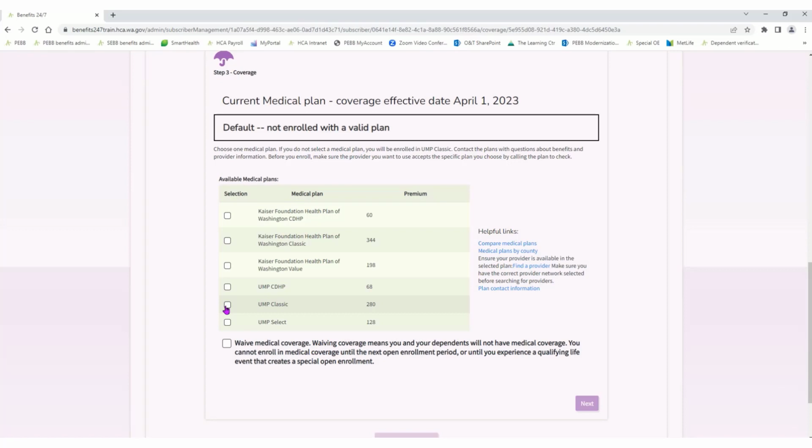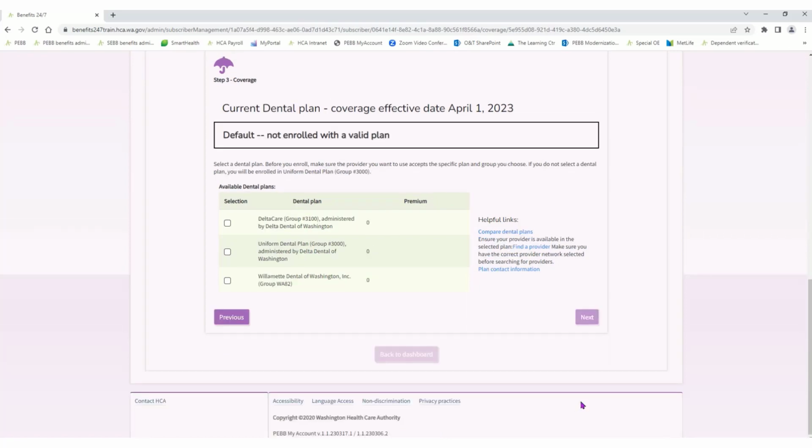So in this instance, I'm going to go ahead and say they want Uniform Classic and click on that. To the right is how much that premium would be for them based on how many dependents they had enrolled in the plan. And here also is the option to waive that medical coverage if they are going to do that. So I'm going to go ahead and click on Next, and it's asking me to also choose my dental plan. So in this instance, I'm going to choose the uniform dental plan, and I'm going to go ahead and click on Next.